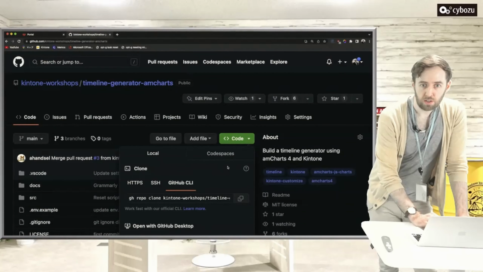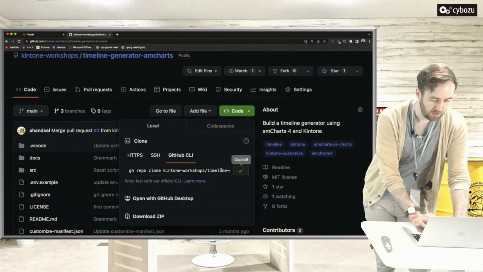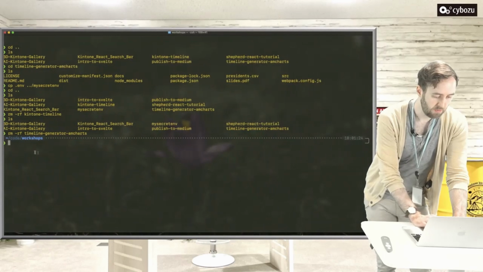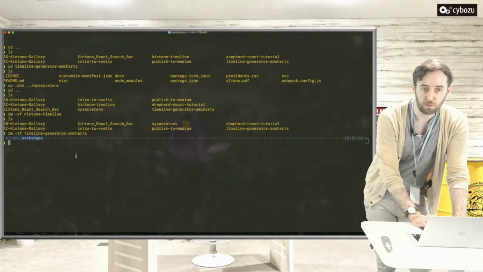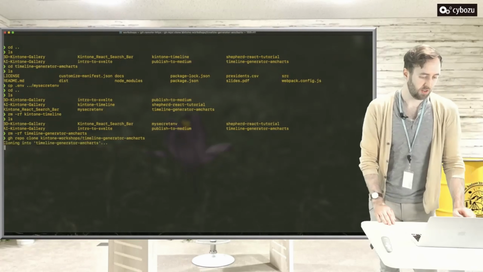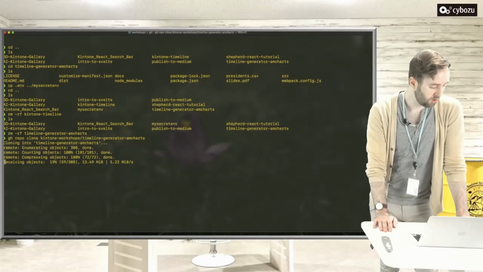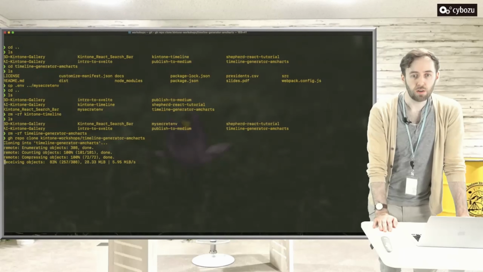Click on this code button. If you do it from the command line, that's totally cool. I am a command line kind of person. So in my /code/workshops, or whatever folder you want to be, I just paste that GitHub repo clone, and it'll copy and create this awesome code repository for me right here.